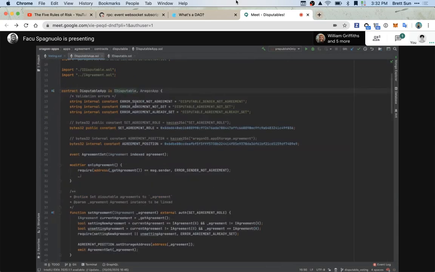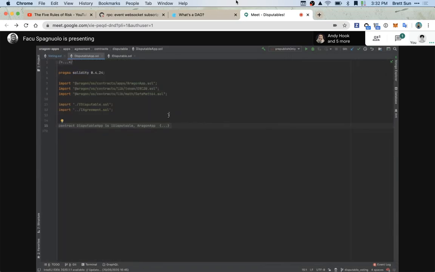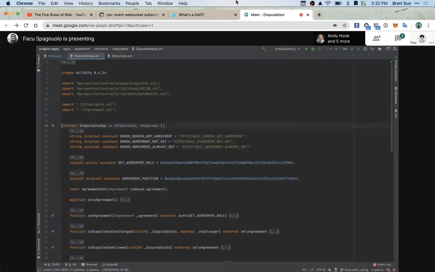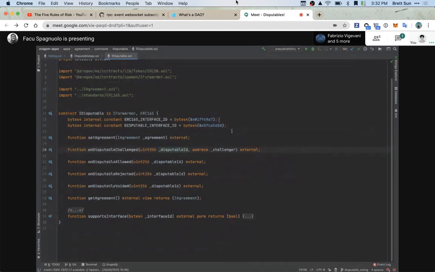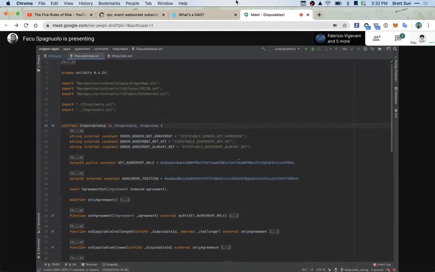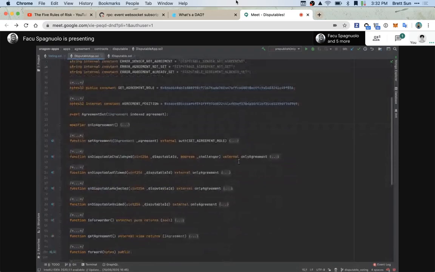I'm here looking into the base disputable app. So apart from providing this interface, we built a base disputable app that already solves part of the linking process, or part of the communication between the agreement and the disputable app, that is probably shared among all disputable apps. So, for example, let's take a look at the linking process.